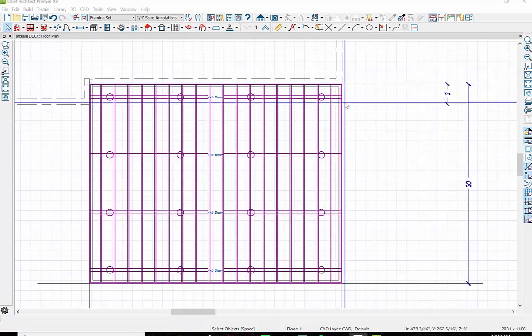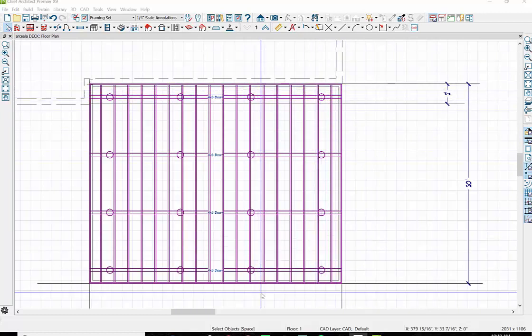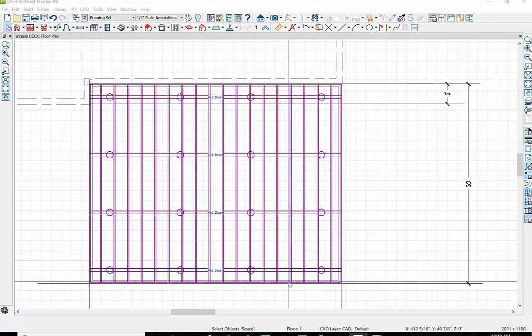So what is a cantilever? Cantilever means that the joist is bearing here and it cantilevers in space. The edge is floating. That's the cantilever.